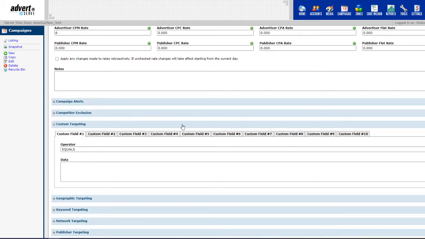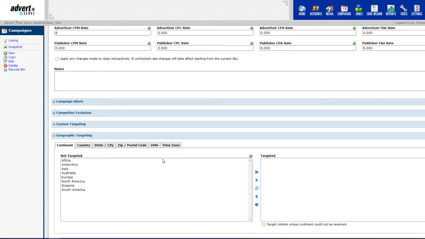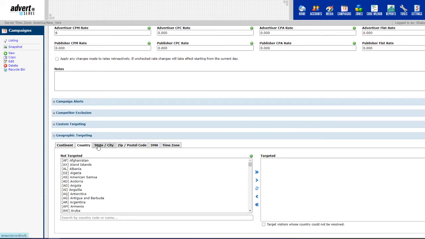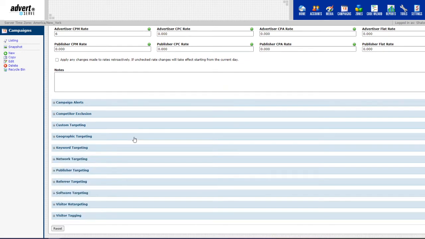Custom targeting is some advanced targeting features. Geographic targeting is much more commonly used. You can define by continent, country, state, zip codes. You can paste in a list of zip codes right in, and your campaign will only show to those people.